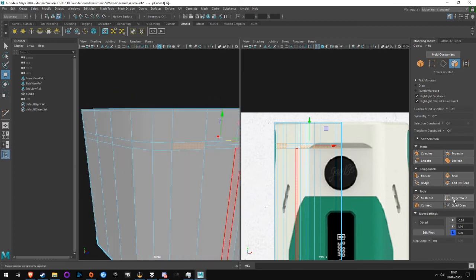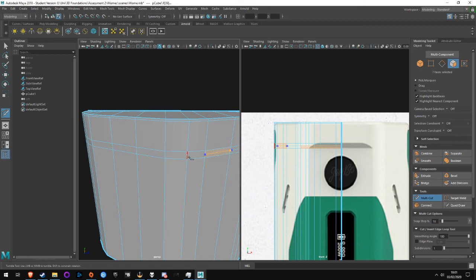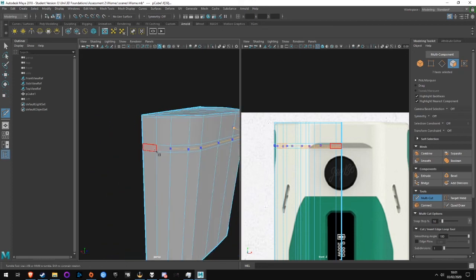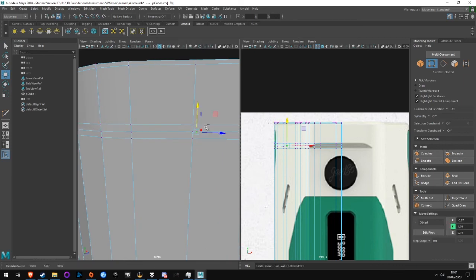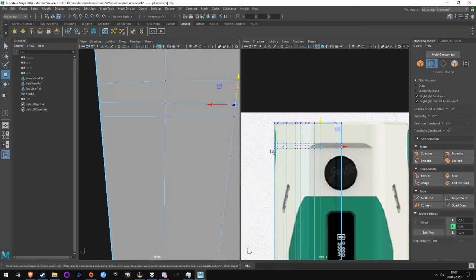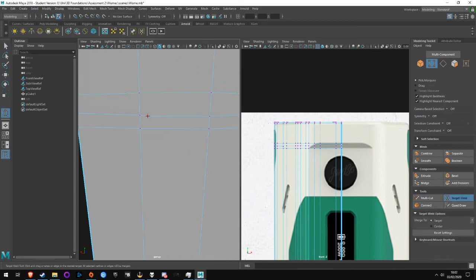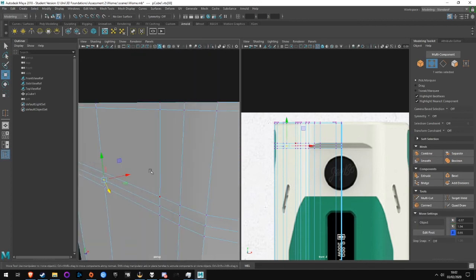As you can see here, I made a mistake and created an n-gon and an open loop. Now we're going to close this by clicking multi-cut and just cutting along the edge. Again, I did make some mistakes here and created extra vertices that were not needed, so I'm just going to clean this up. If you have extra vertices as well, just click the vertex and press Ctrl Delete, and that will remove the vertex.